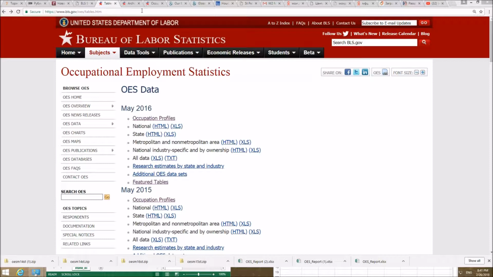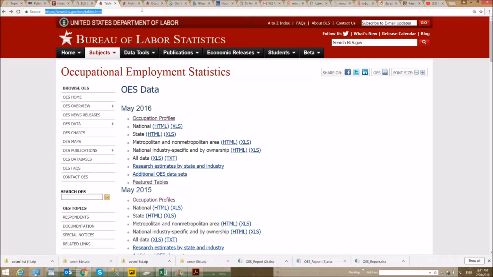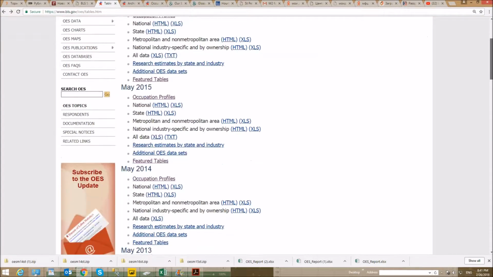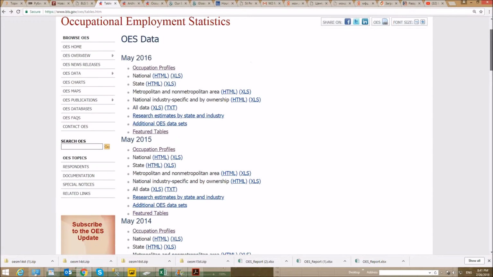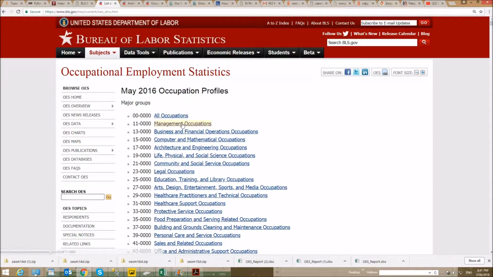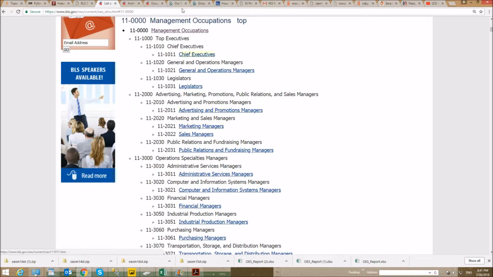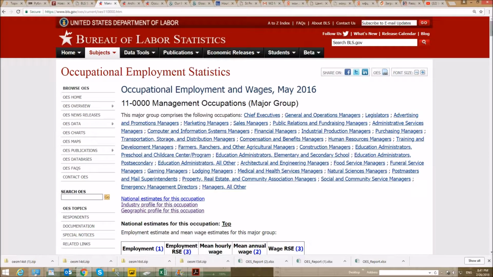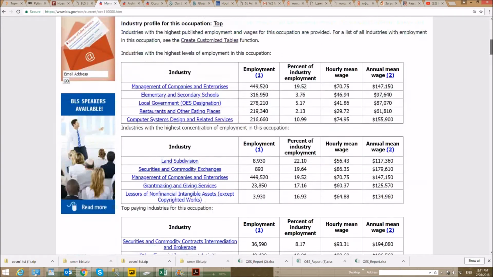You begin on this page. Here's the URL. Then you pick the year, one by one, whatever you decide to download. And then you click on occupation profiles. Then you click your occupation profile and then sub profile, and then you go and grab the table.